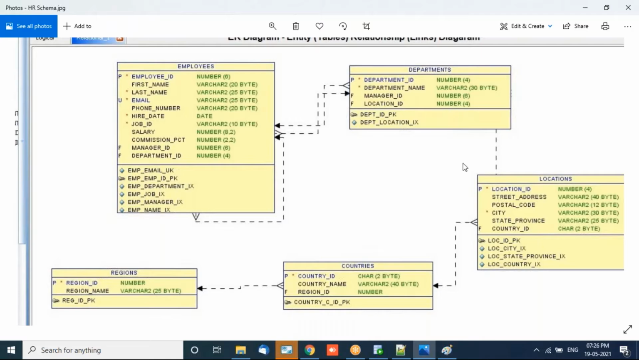Now you can see these are all links, linking to each other. These sorts of links are called foreign keys. You can see F over here, foreign keys. I don't want to go deep into foreign keys right now because we have a separate create table session for that. These are generally the links. You can see it's like a train or a chain, all interlinking to each other.